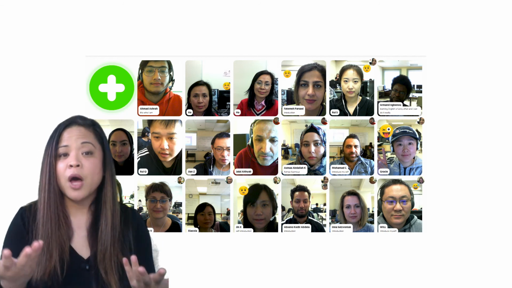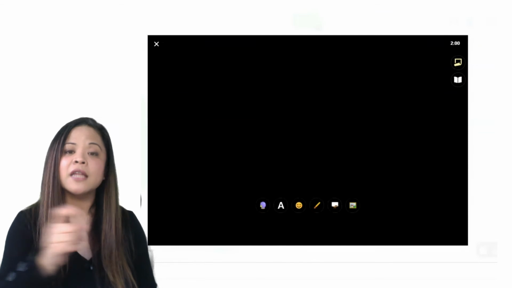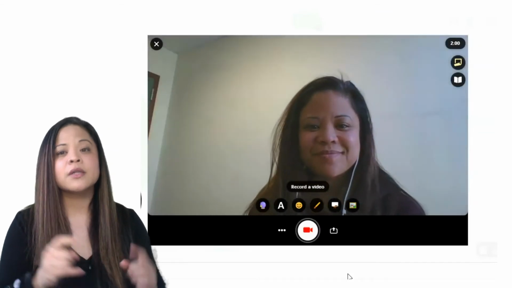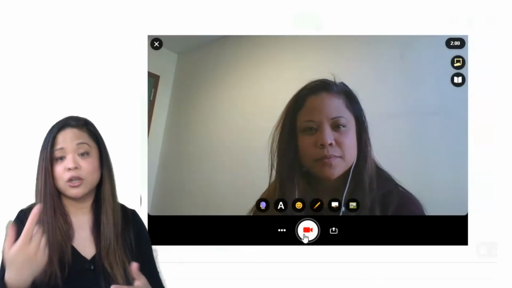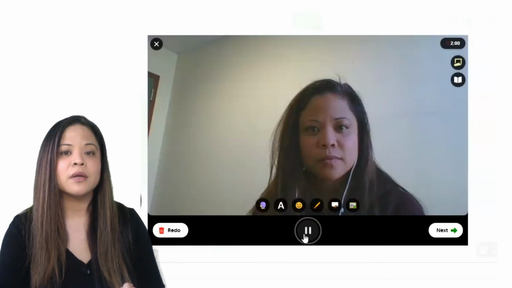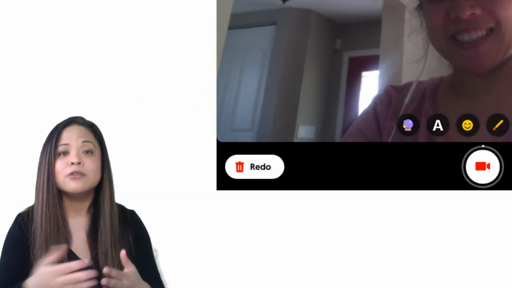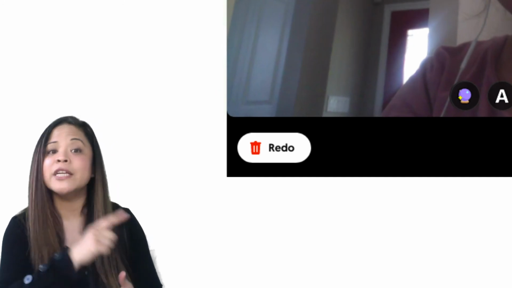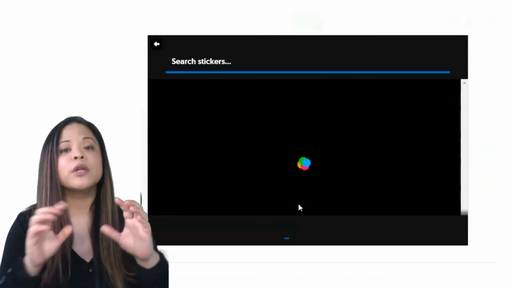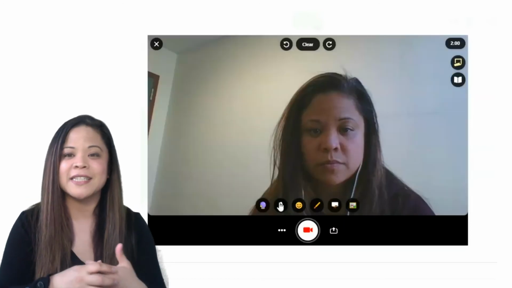If you see a pop-up asking for permission to use your mic and camera, click Allow. Click the Record button and start talking. Click Pause to stop. Don't worry, if you don't like your recording, you can delete it and try again. To delete, click the Redo button. You can also add text and stickers to your video before posting it.